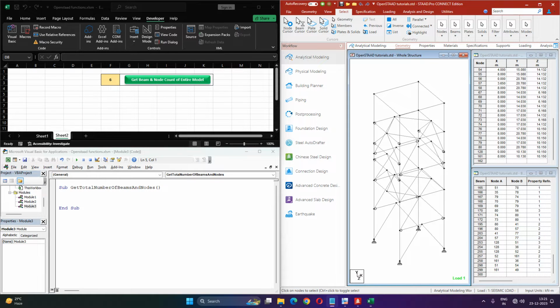Then you have to create the OpenSTAAD object by these two lines of codes. Then the OpenSTAAD function to get the total number of beams is your OpenSTAAD object dot geometry dot get member count. That's all. So you have to assign this to some variable, or you can show it by a message box. That's all. And at last, set the OpenSTAAD object to nothing.